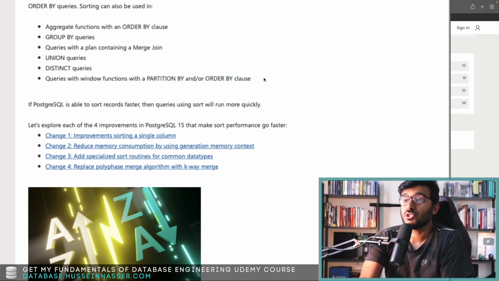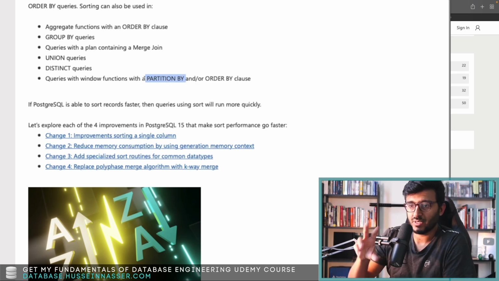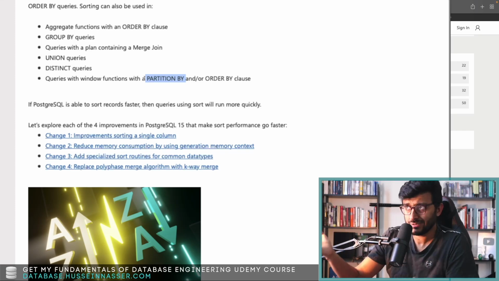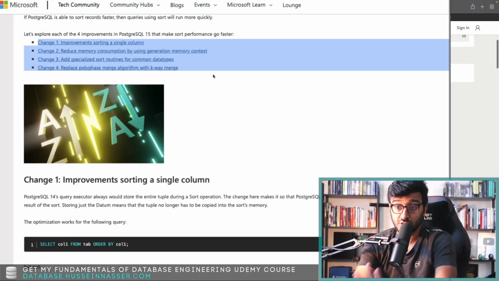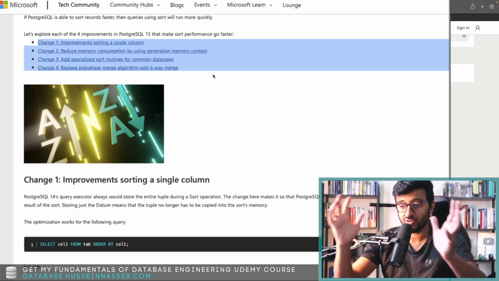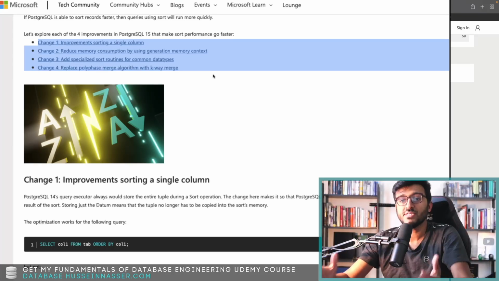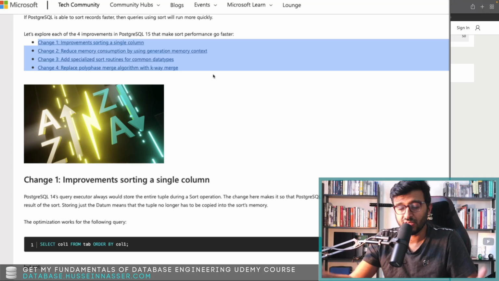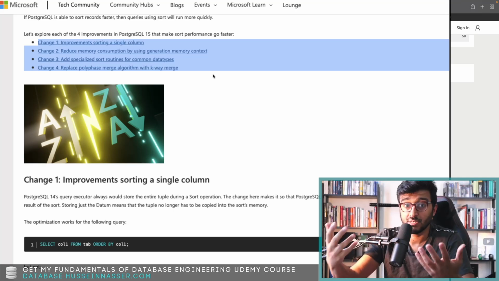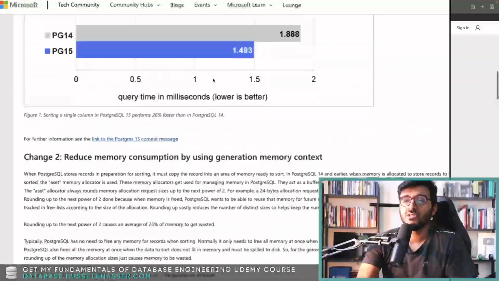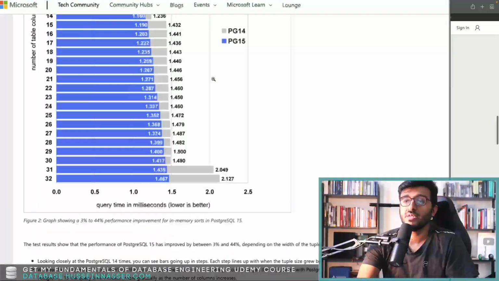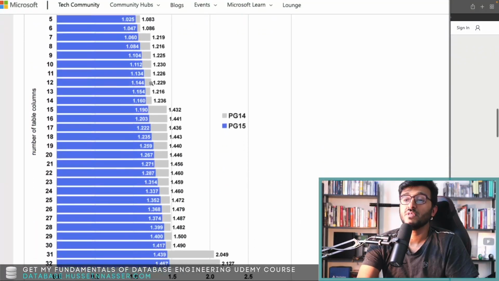And obviously partition by and order by, right? If you're partitioning in certain, I believe, ranges, then sorting is also important in that arena. And yeah, guys, I'm going to list the four changes that Mac made. The summary of the changes is, let's use less memory. If we use less memory, we can fit my stuff in memory and things can be faster when running in memory, right? So these are the changes and these are the beautiful charts that he did comparing Postgres 14 to 15.